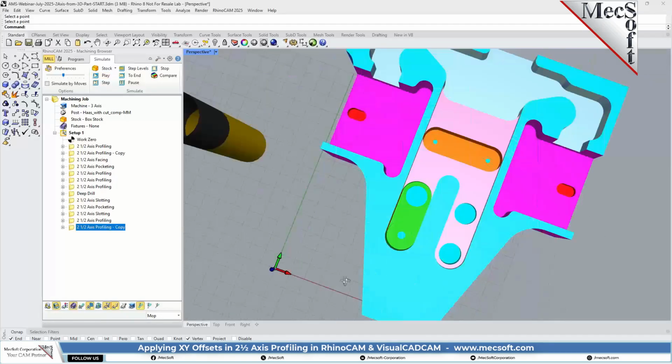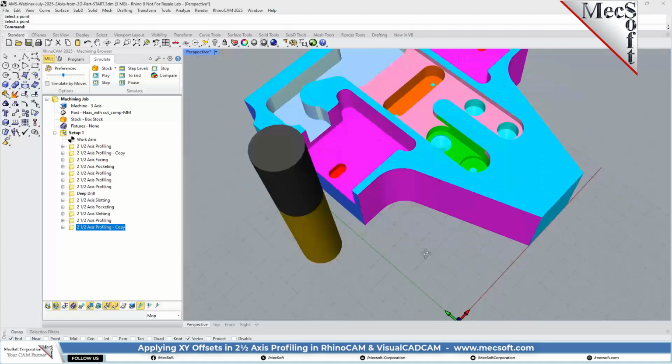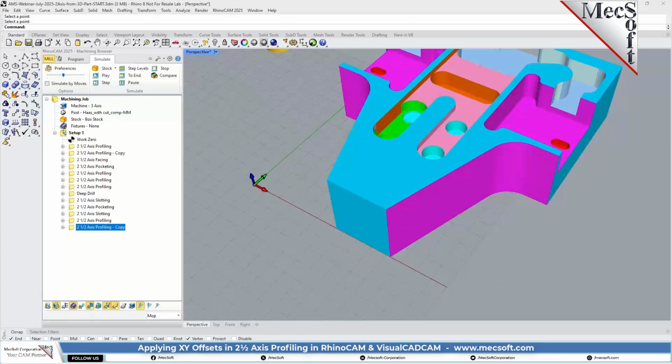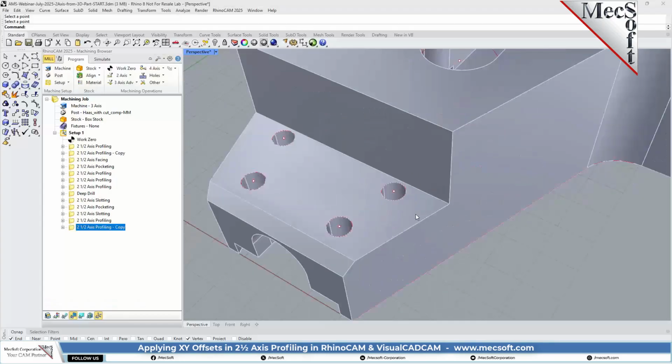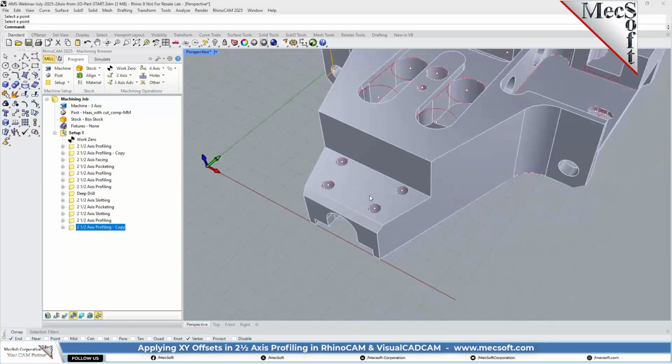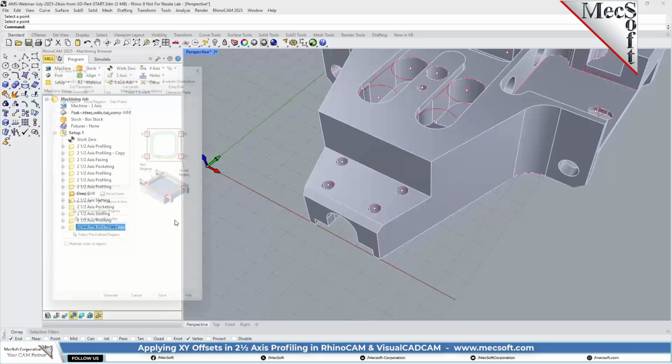Okay. So we got those two features on that side. Let's see what else we got to go. Just a couple of more operations. Okay, so we're going to do another profiling operation on this front area right here. Again, I don't need to do a pocket. I'm just going to do just a straight profile with an offset wide enough to go cut all the way out here. Okay, so let's go ahead and do a profiling operation.